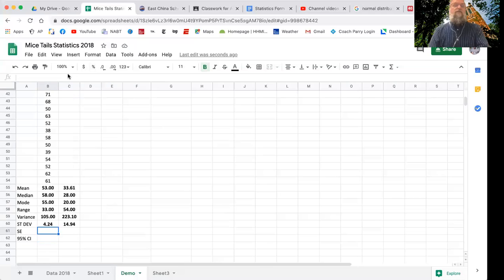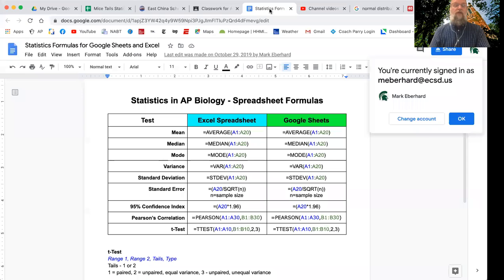Standard error. Standard error doesn't come up directly. So if you look at the formula sheet, you have to put a little bit more of a formula in for that. So standard error, if you take a look at it, you have to sort of write the formula yourself. So you're going to take a particular box and then you're going to divide it by the square root of the sample size. So you have to write that equation in.